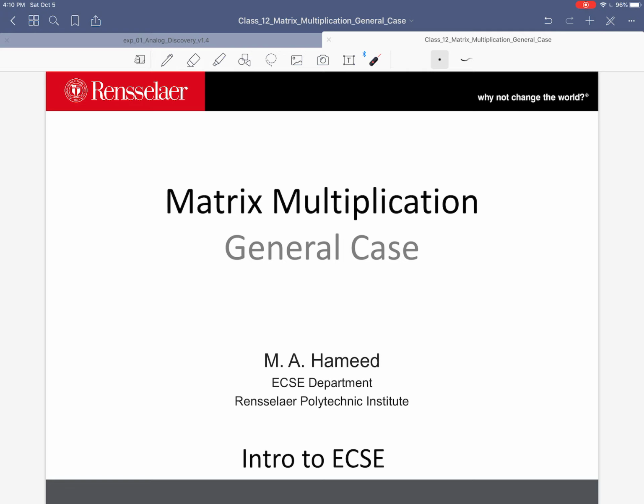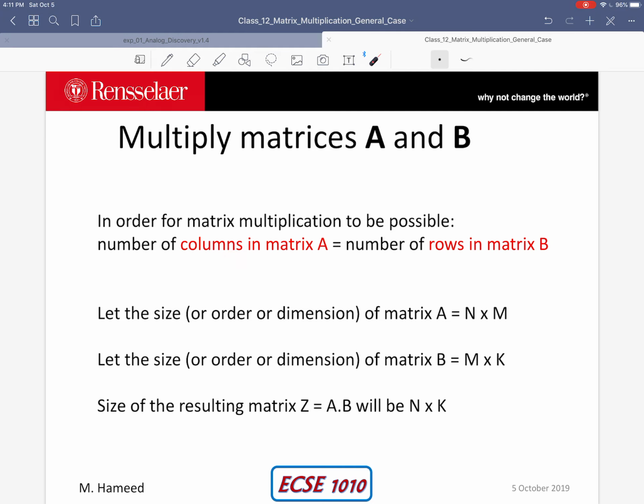In this video, we will take a look at a general case example of matrix multiplication. There are some rules that we need to follow in order to multiply two matrices. The rule is that if you are trying to multiply matrix A with matrix B, the number of columns in matrix A needs to match the number of rows in matrix B. As long as this condition is satisfied, we will be able to multiply the two matrices A and B.